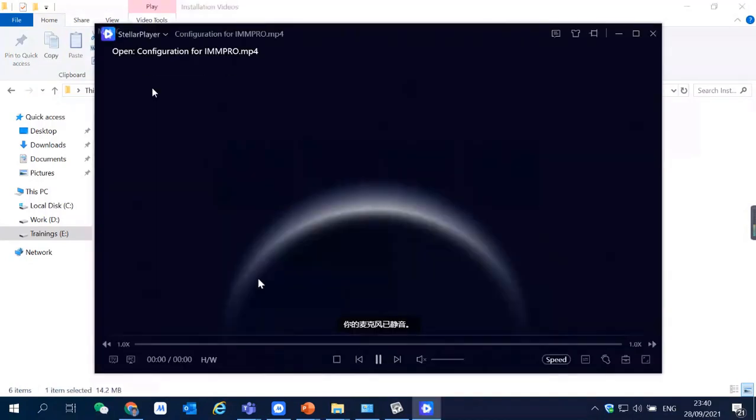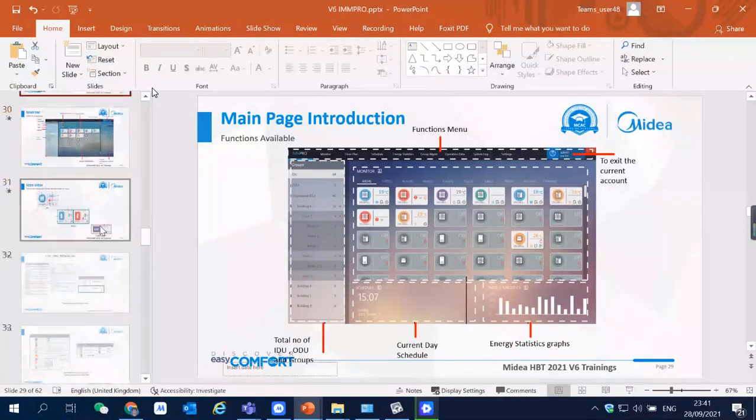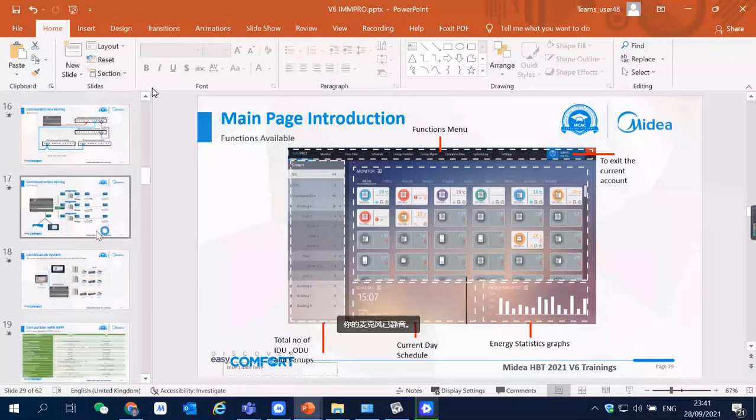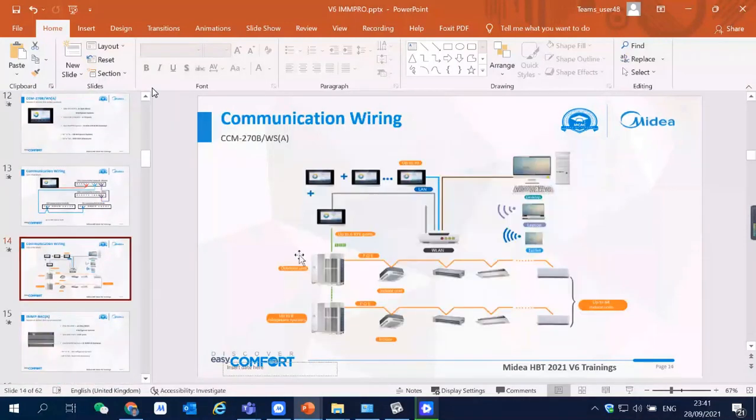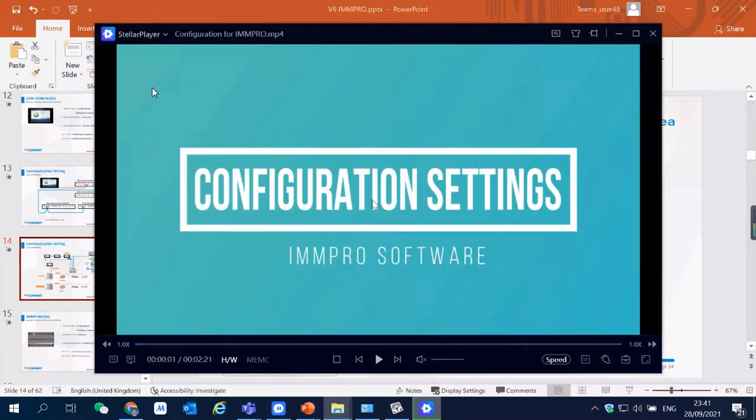Let me go back to our presentation first. This is our presentation. I explained to you how we will change the IP, how we will search the indoor units inside each of them. So now each of them have the indoor units inside. So now IMM Pro needs to search these indoor units or get these indoor units from here to here. So we know the IP of each of them, and we have installed the IMM Pro in our computer. So what we need to do, let us see through this video what exactly we need to do. This is called configuration setting of IMM Pro.